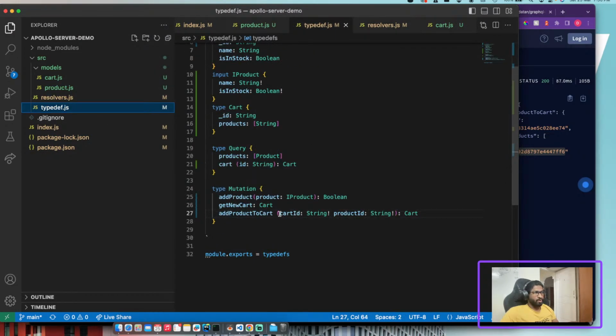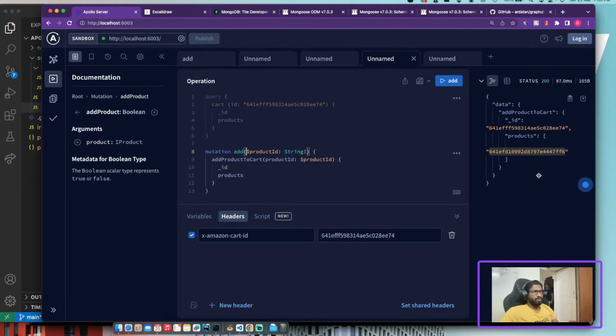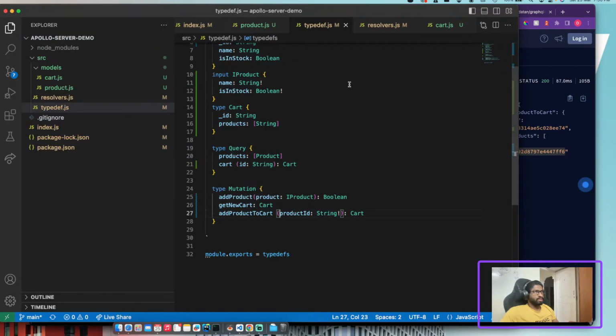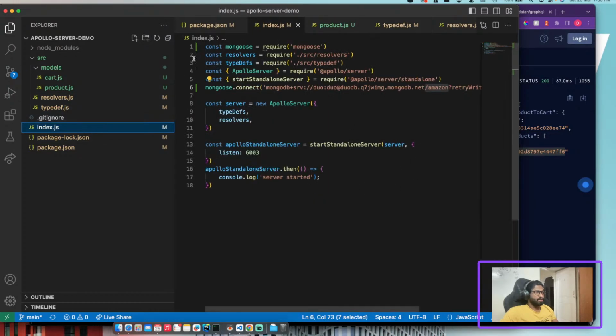We will remove product ID, and now the cart ID is removed from the query. How are we going to get this, right? We're going to get it from the headers. So let's see. We go inside our server setup here.